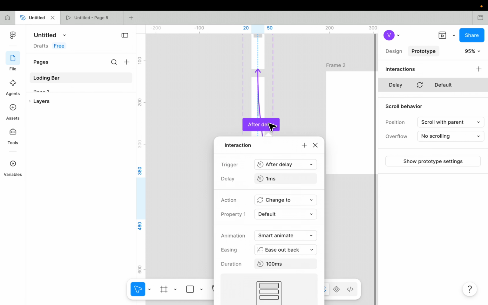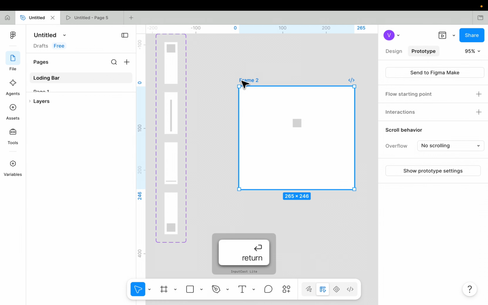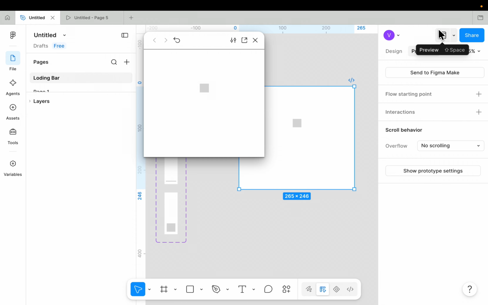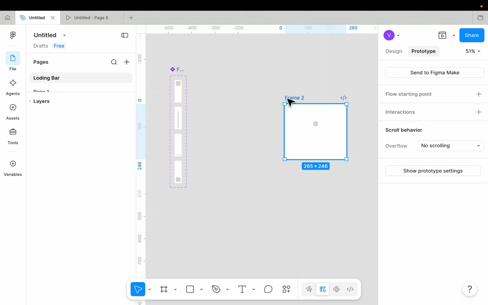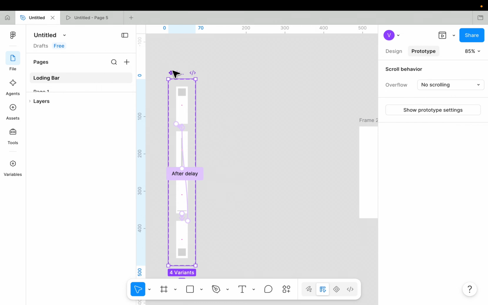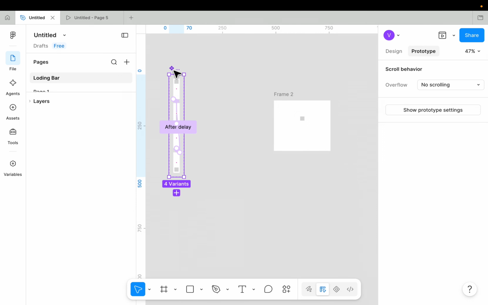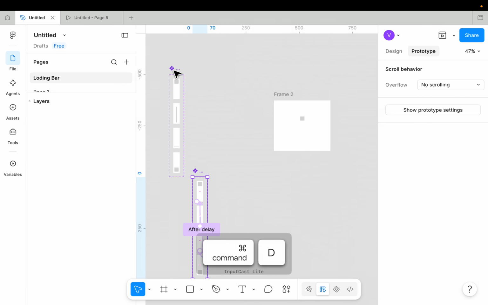I will just change the speed of the bounce, the duration would be 200 milliseconds. Let's see how this will look like. What do you think? It's kind of fine. Now to make a sequence of this, I will create a duplicate of this. I will select the whole component set and press Command D.